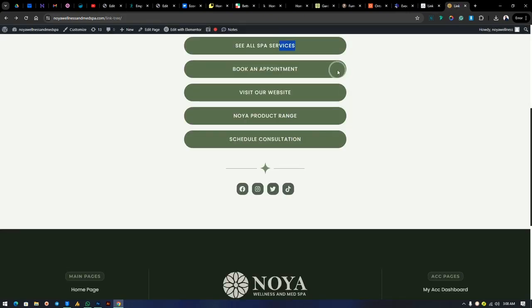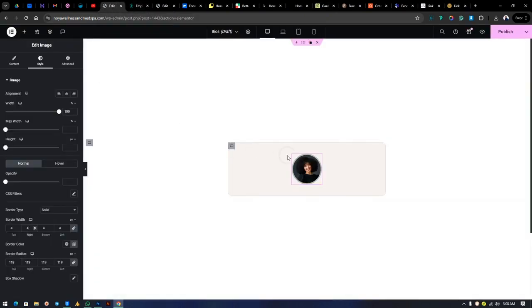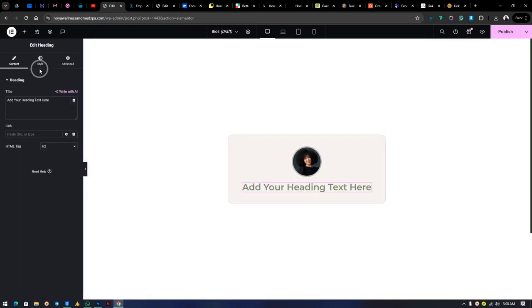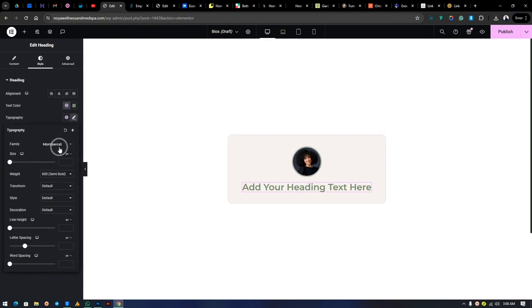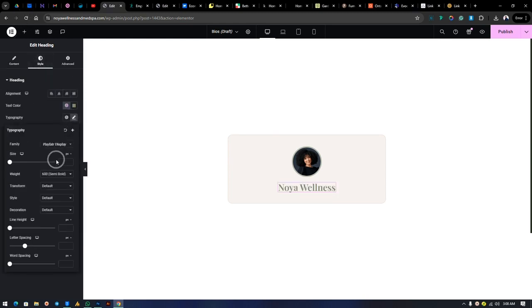The next thing we need to start adding now is the name of the brand. Okay, now this depends on the font type you are using. If you're using a specific font type for the brand, that's the font type you are going to flow with. So for this brand, I'm using a font called Playfair. And we can now write the name of the brand. Perfect. So we will now style the font the way we want.